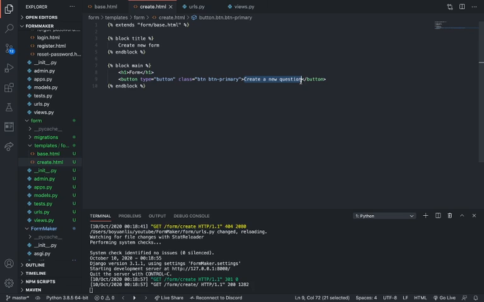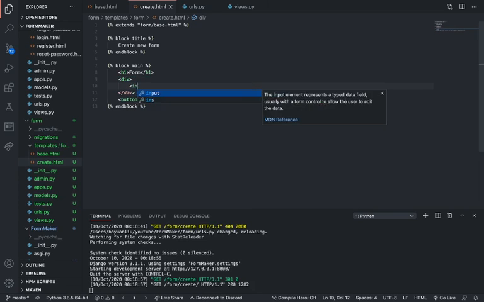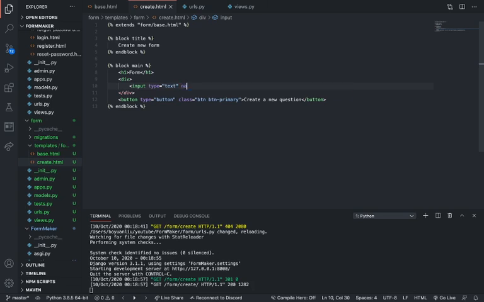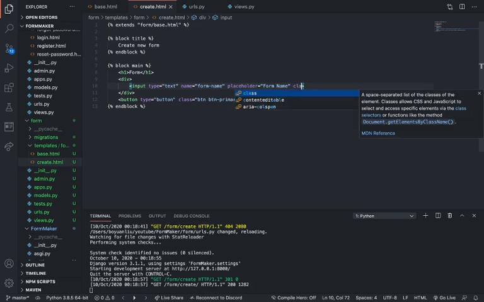Create a new question. There's some metadata the user needs to fill out, but all we really need for now is this: input type equals text. It's basically the form name. So here we can just say input type text, name equals form name, placeholder is form name, and class is form control.